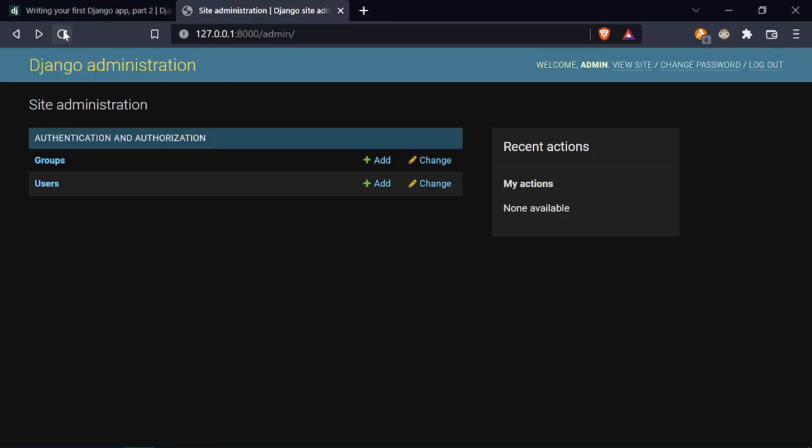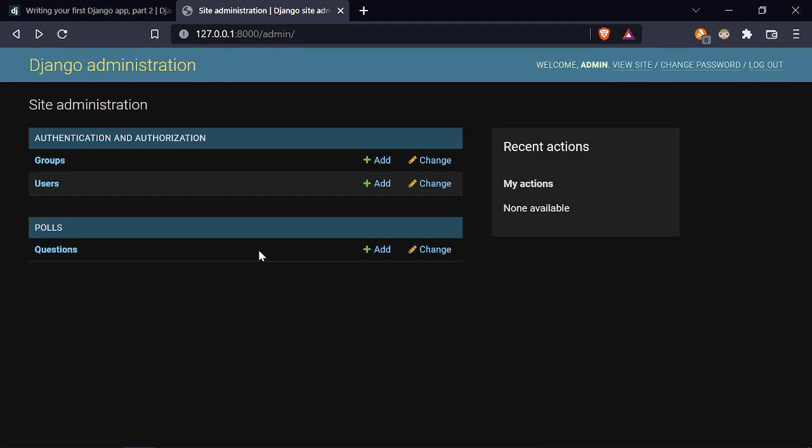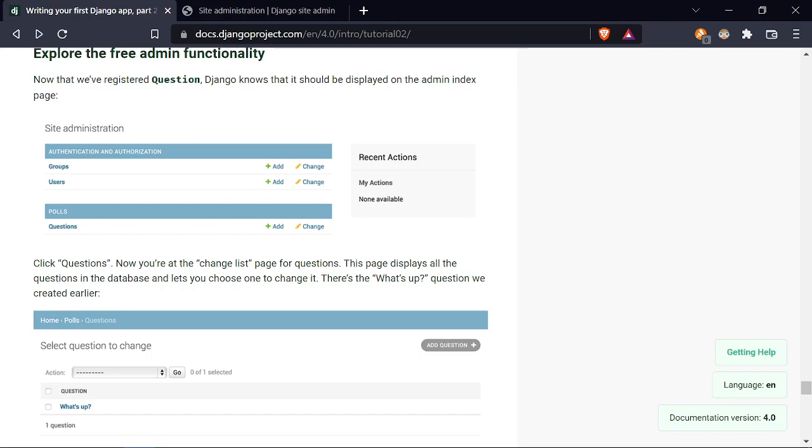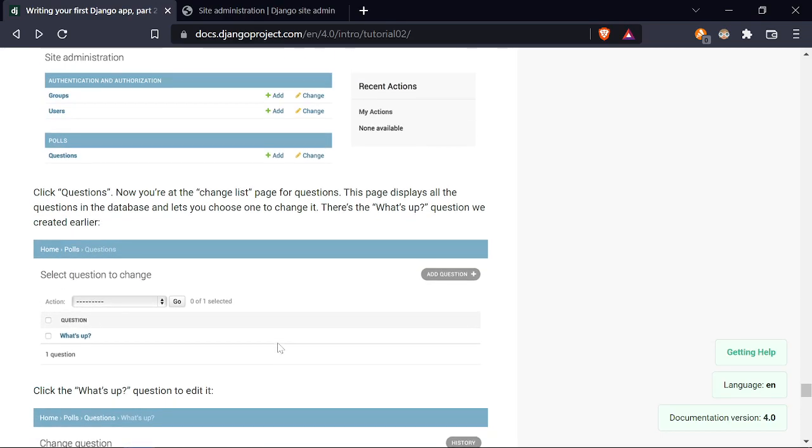And to see it, refresh. You don't need to rerun the server. Here, you see, oh, the polls application is here. That's a great idea. I love Django, man. And ladies.